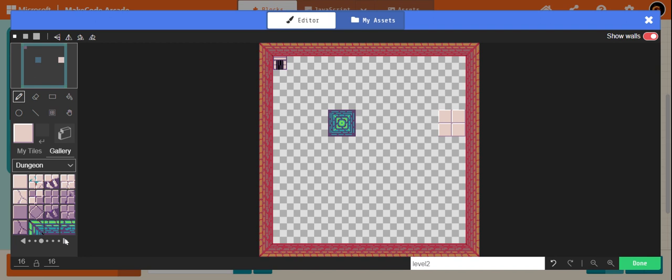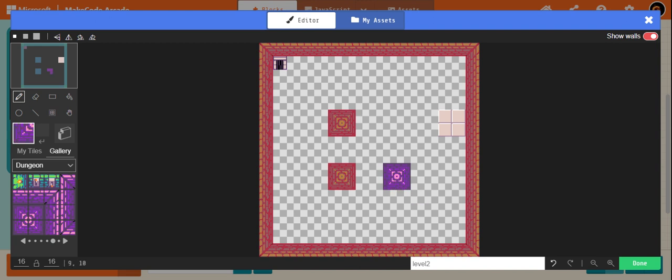So let's draw some more center, and let's draw the wall tool. Then after that we shall add something new, some different center. Let's add this center. After that, let's go back.